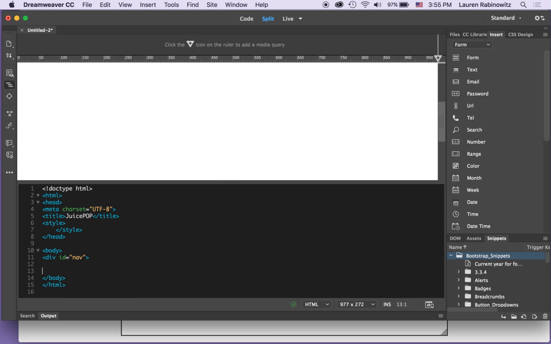So I'm going to hit return after that a couple times, type a left caret and a /, and it'll close out the div for me. So everything that I put between these two tags, div ID nav and /div, is going to pertain to the navigation, and everything will be neatly contained within those tags. Navigation, as always, when I make a simple nav bar, it's going to be a UL, unordered list.